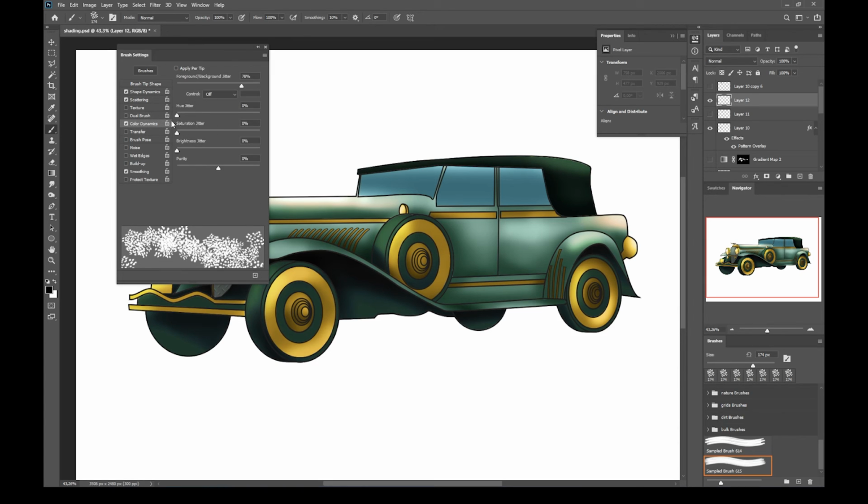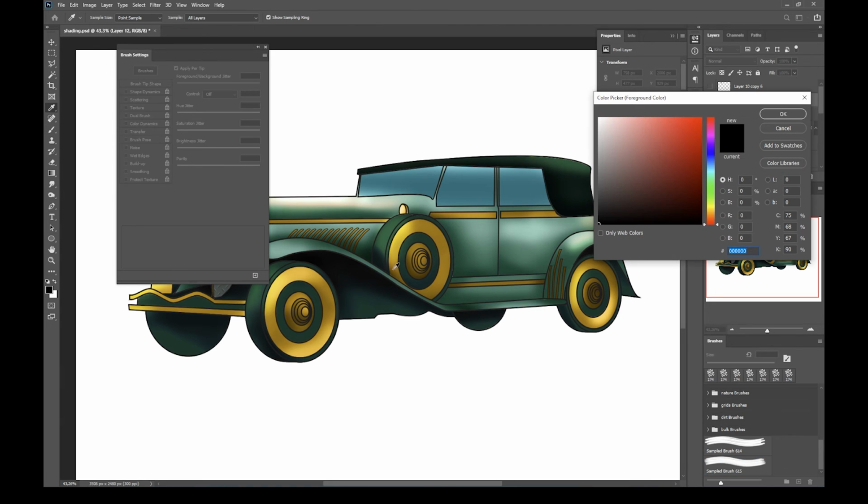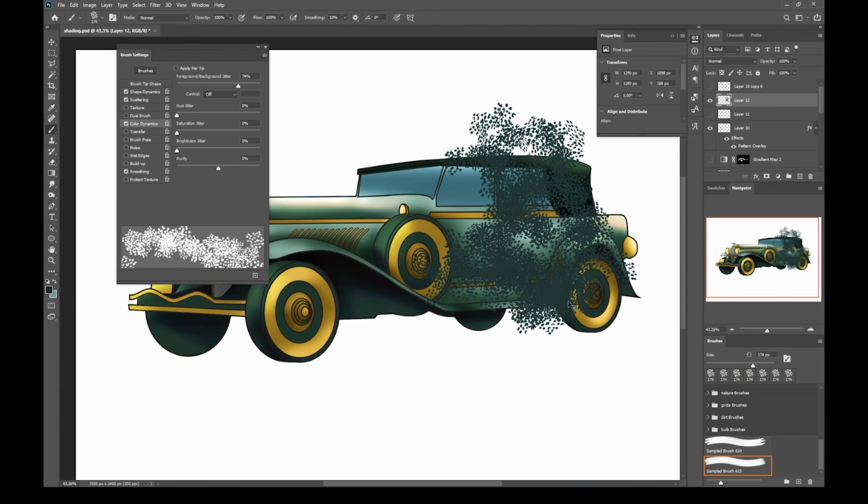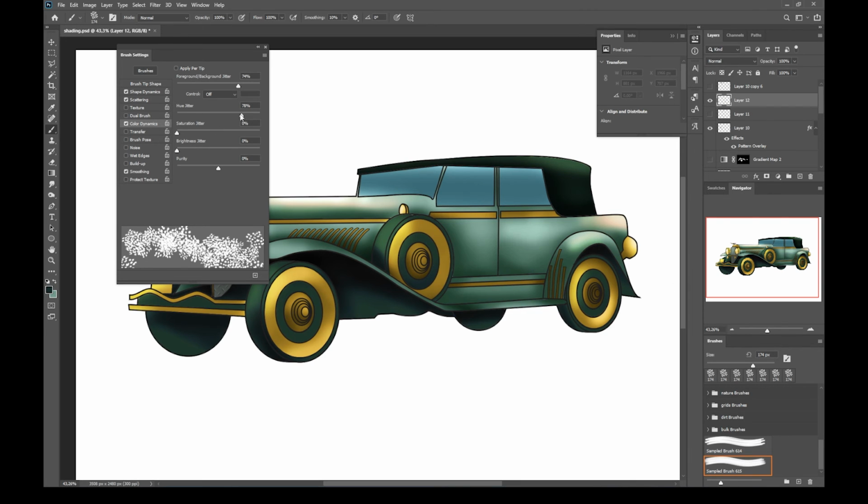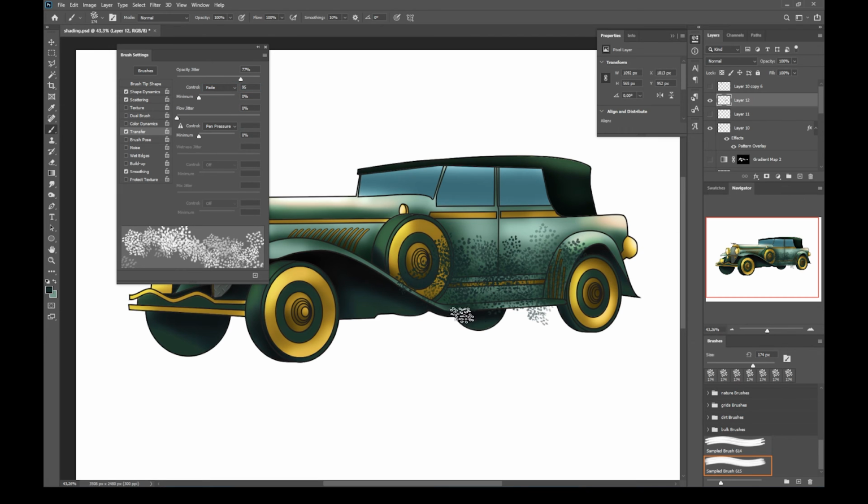We can use the color dynamics. Foreground, background jitter, for example, goes between the colors you have set here on foreground and background colors. You can change hue or saturation or brightness. I also want to add transfer because it will lower the opacity of the brush and it will look more natural.